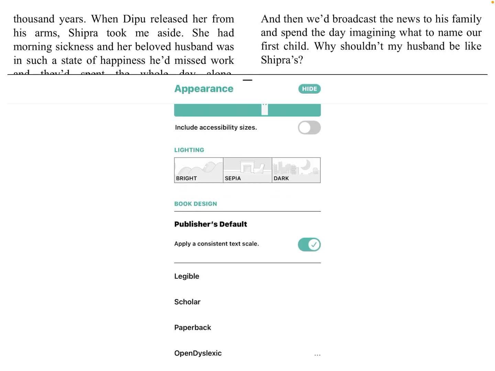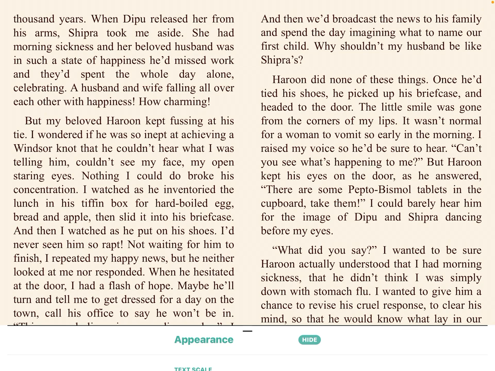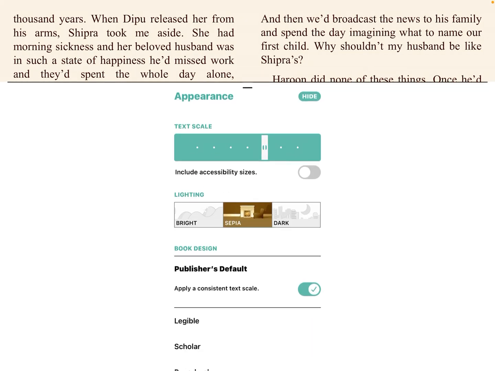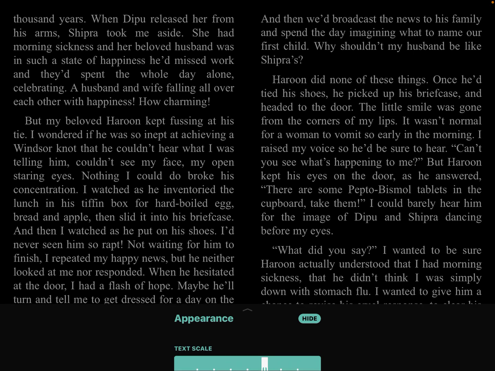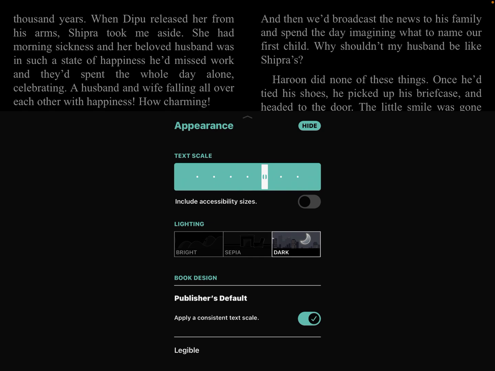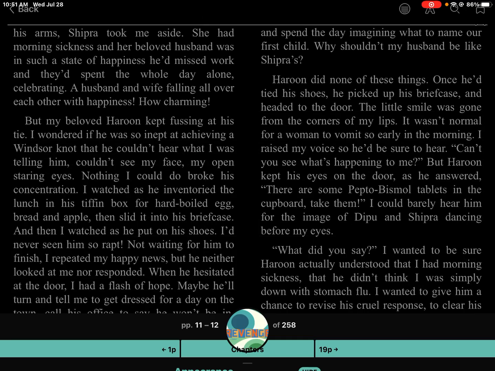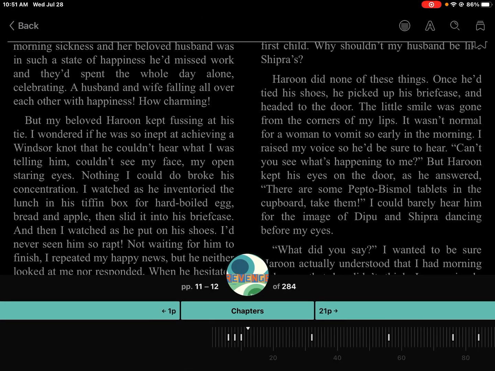And then if you go down, you can actually change the lighting in the background. So it automatically sets to bright, and then I'll select sepia. So you can see it has that yellowish orange tinge to the back, or dark. I particularly like using the dark feature for reading at night. It's very nice and a lot less harsh on my eyes. So that is what the A icon does.